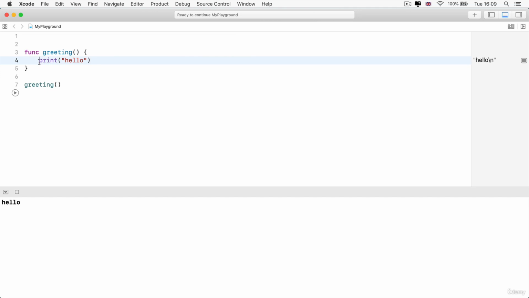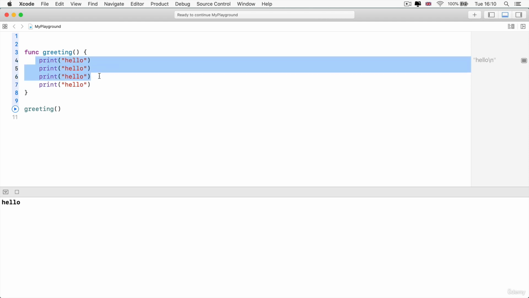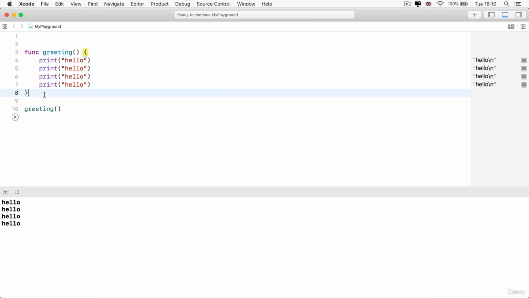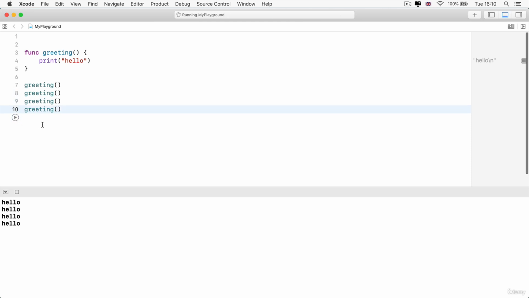Now, one way of doing this is to simply copy our print statement and have it execute 4 times when we trigger the greeting function. That will get us our hello printed 4 times. But the alternative is we could have also just called our function 4 times, right? So if I press play, you can see that this line goes to find greeting, prints hello. Second line, print hello. Third line, print hello, and so on. We get the same effect.